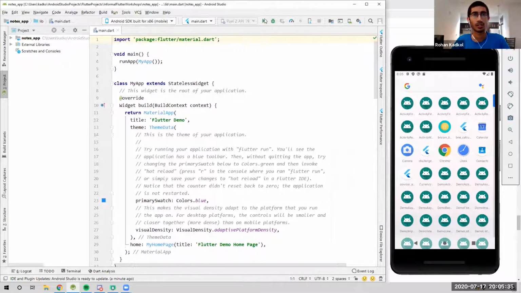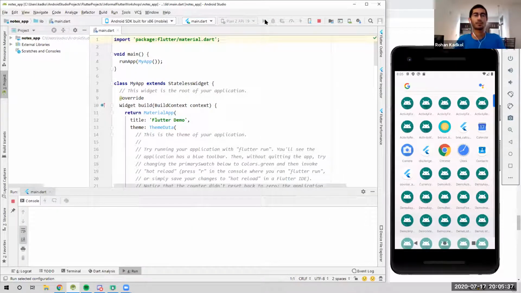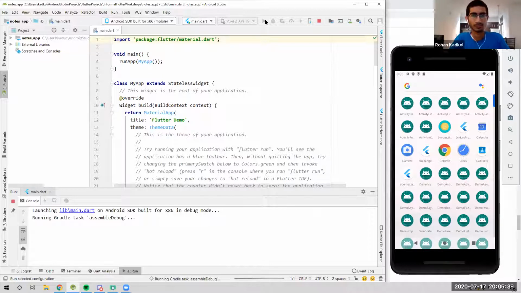Now let us run our app. It's going to give us a template app, with a floating action button on the bottom right. When you click on it, the counter increases and it says how many times you have clicked that button. So we're going to be deleting that.